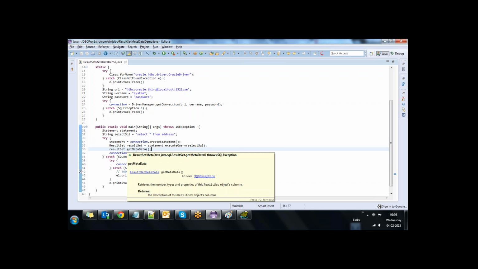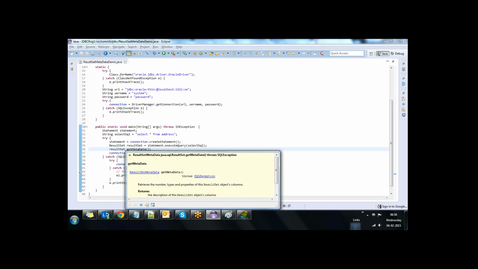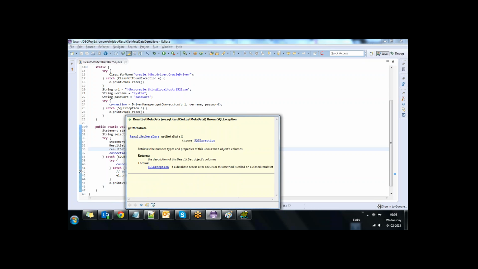What does the getMetaData method return? Return type. You are able to see, right? The description of the ResultSet object's columns. This is the method description. What is the return type of the getMetaData method? It throws an exception.